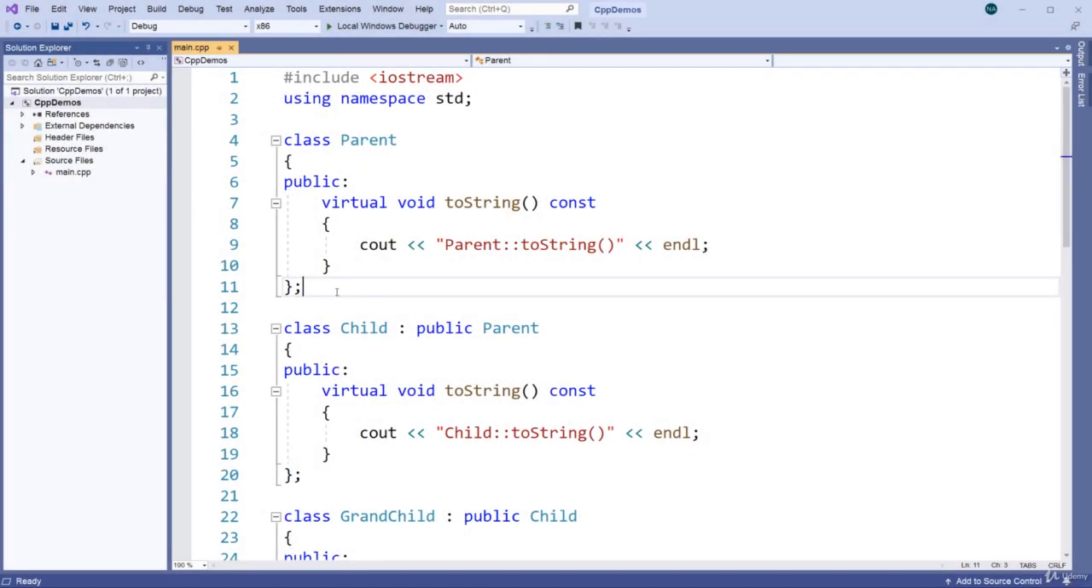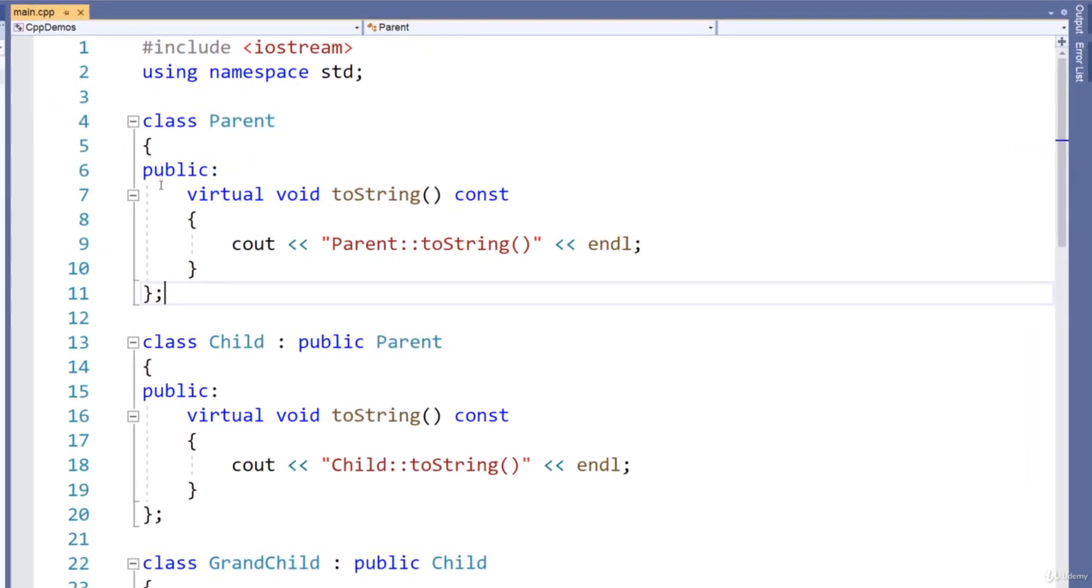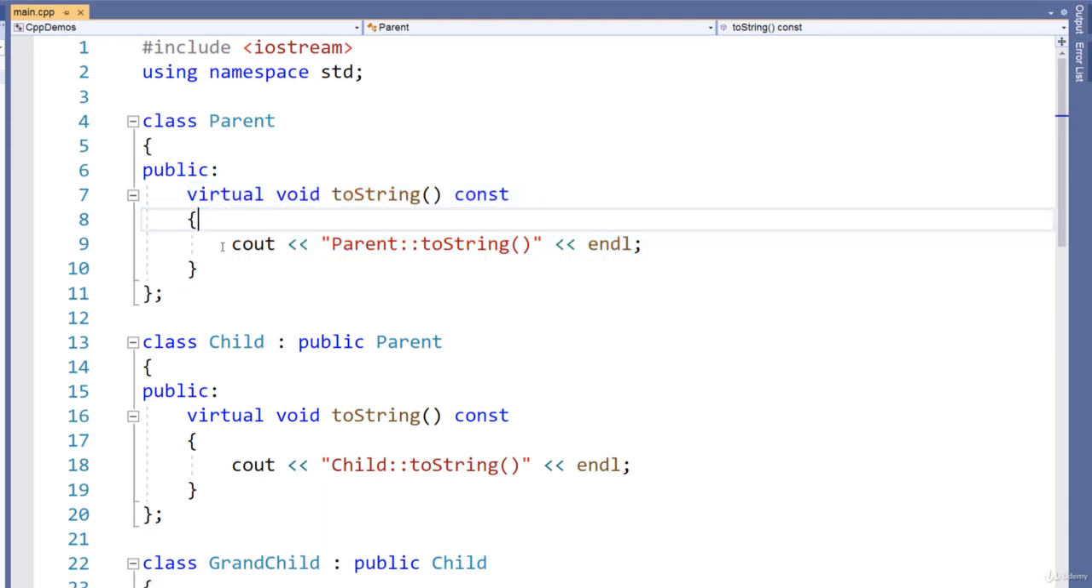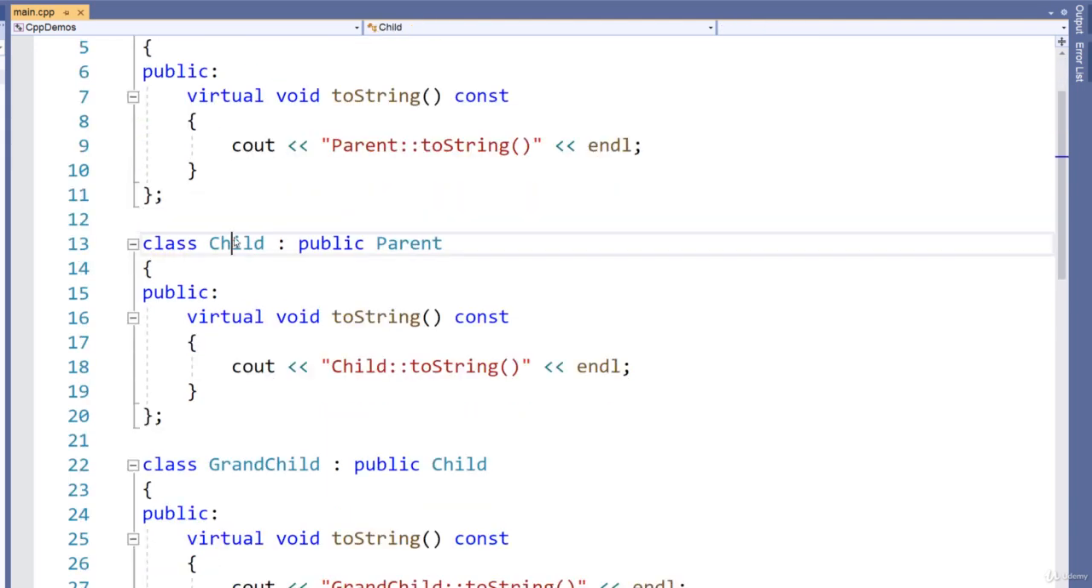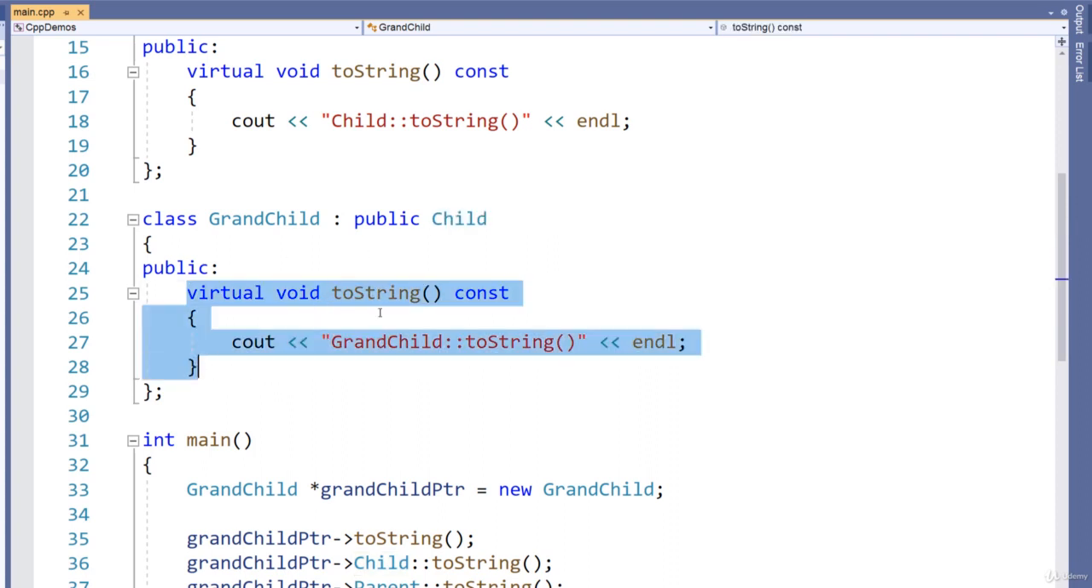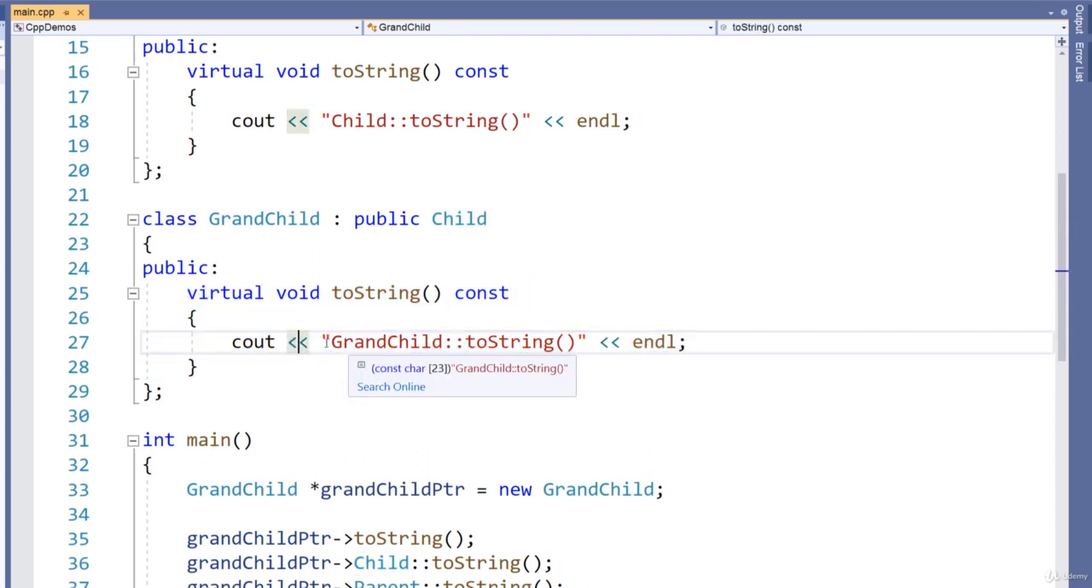Here's a different example for you. I have a parent class, and I also have the toString function in the public section, but in this case it's going to print out parent toString. Then I have a child class, which is publicly derived from parent. I override the toString function, and this is going to print out child toString. Then I also have a grandchild, which is publicly derived from child, and I override the toString function once more, and this is going to print out grandchild toString.